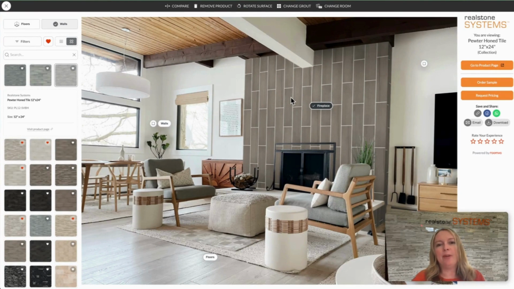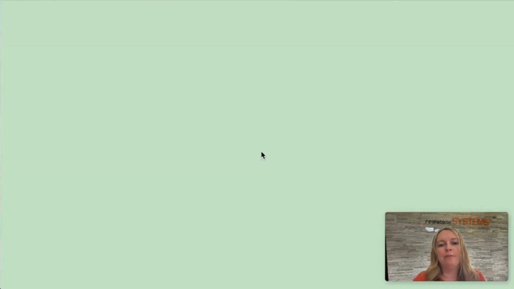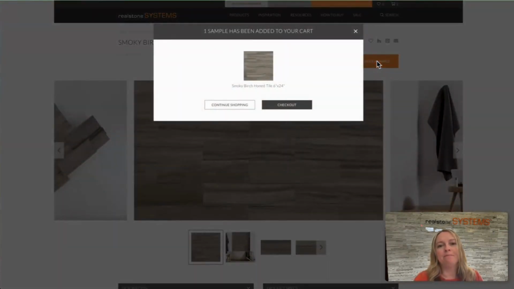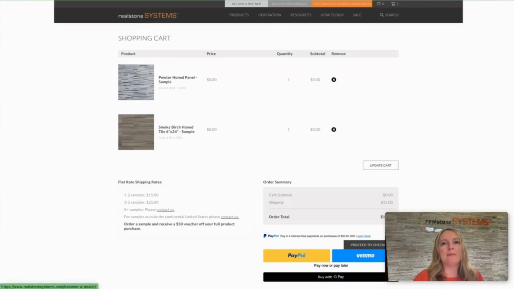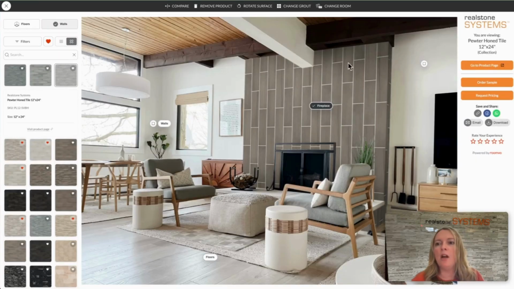So I've decided, based on all of this manipulation, that I would like a sample of this product. I click on the button for Request a Sample, and I get this little menu here. Click Order a Sample, and you're taken directly to our website where you can order a sample. Okay, let's get back to our visualizer. Another option here is to request a quote, which would send us a notification, and we will get back to you with that.